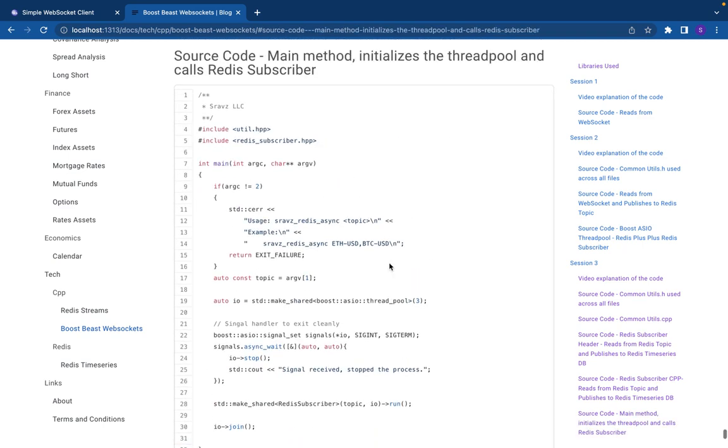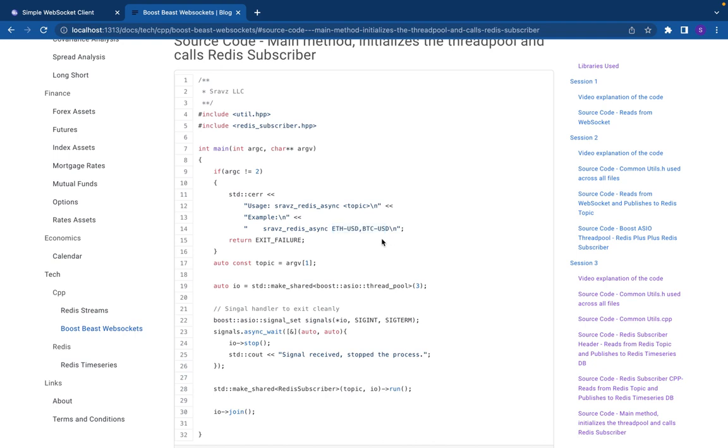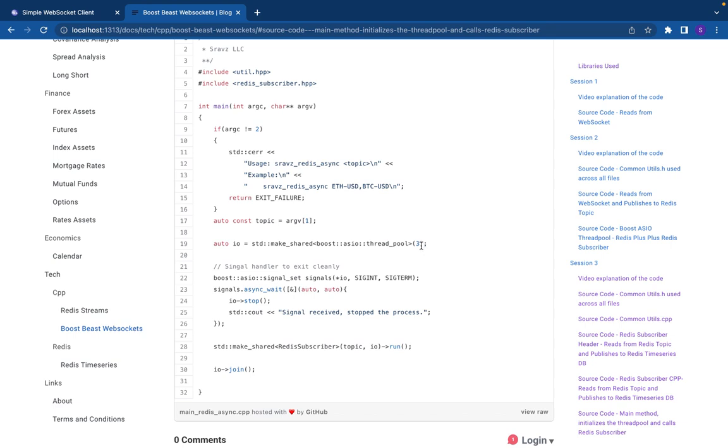In the main method, we'll take the Redis topic we have to listen to. In Redis, we are pushing each symbol to a separate topic, so we are going to listen to both the topics in this program. We give a comma separated list of topics the application has to listen to. Then we create a thread pool. Then this is the signal handler, which we already discussed. Then we have a class called Redis subscriber, which takes the topics comma separated and the IO, which is the thread pool, and calls the run function. So we'll discuss the Redis subscriber.